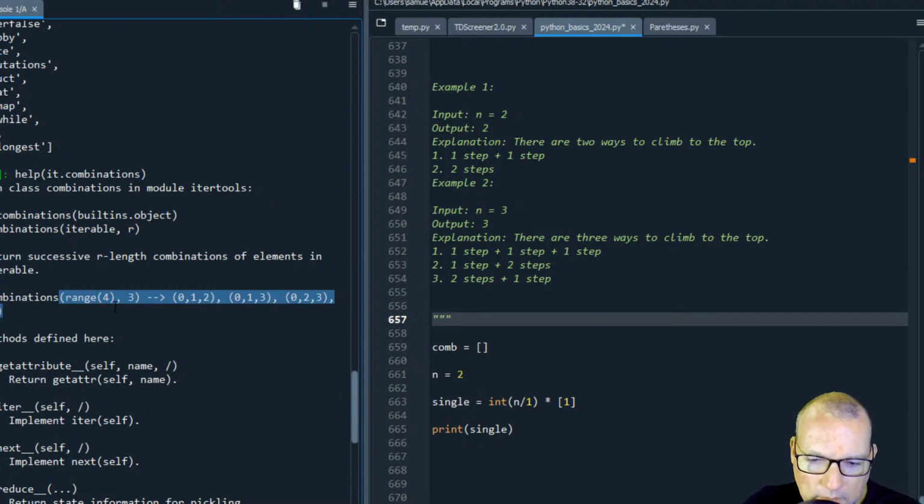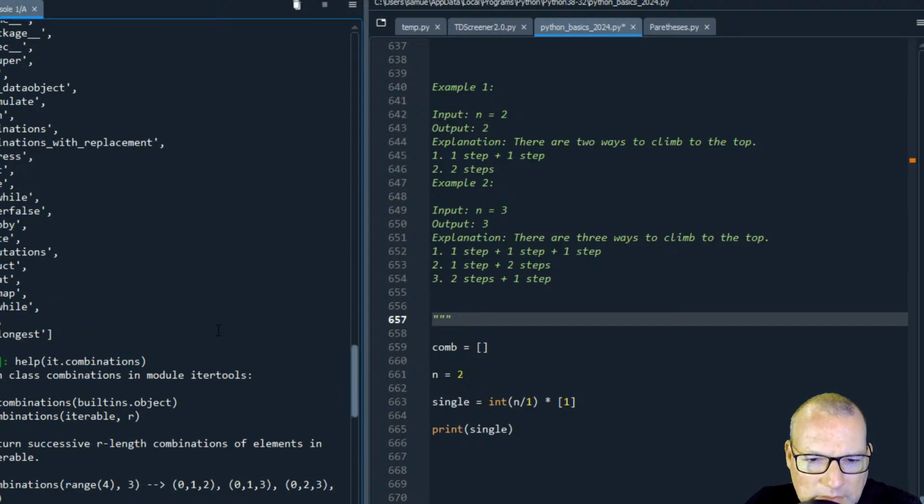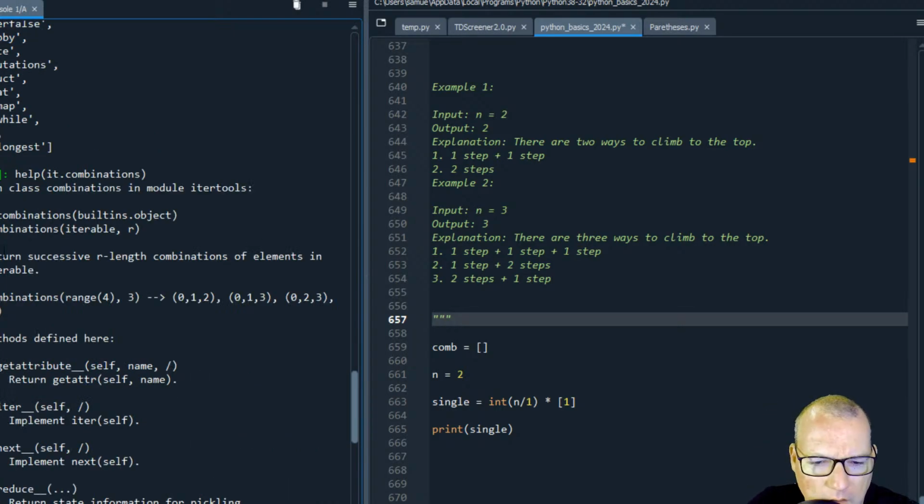If I give 4 numbers, or range 4, which is 0, 1, 2, 3, and then I ask for all the combinations, and when I need 3 of them, we get this right here. Maybe it is with replacements. Or is it chain? Accumulate. Return successive R-length combinations of elements in the iterable.